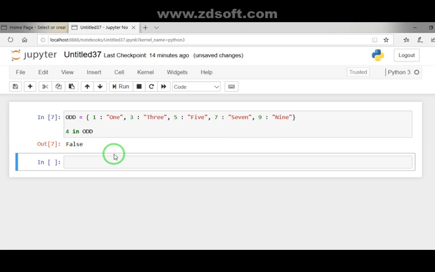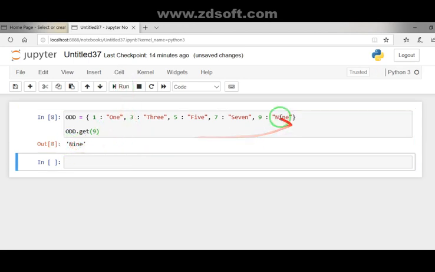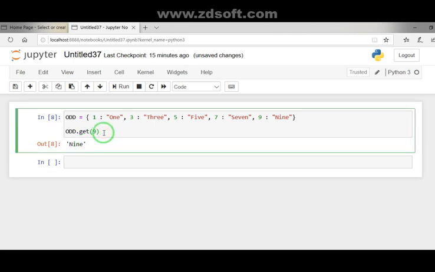Now students, let's say I enter a value and I want to get its key, like you see here, odd dot get 9. So you see here you get the corresponding key value for that value. Clear? So I have entered here get 9, so this has given me the corresponding key value.